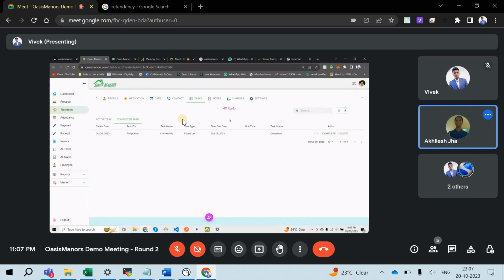Your software should be one of your amenities. Remember that. You can say that automated care management system, something like that. Care management software system, something like that.